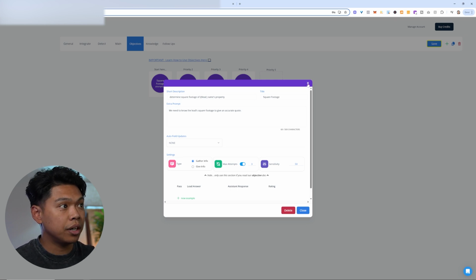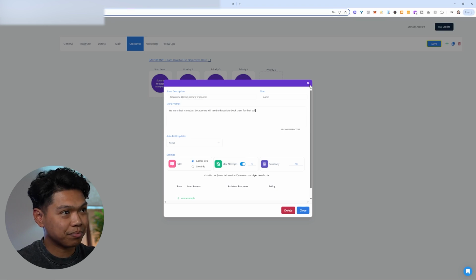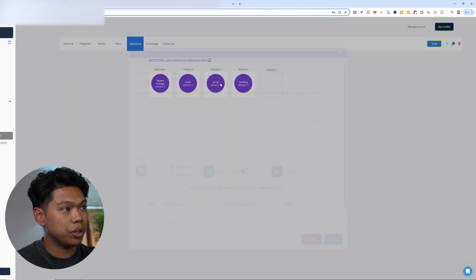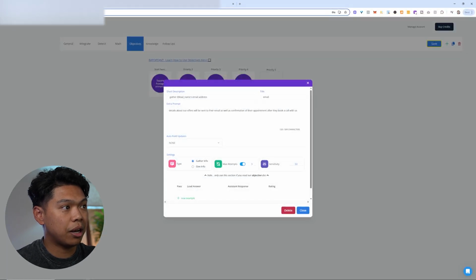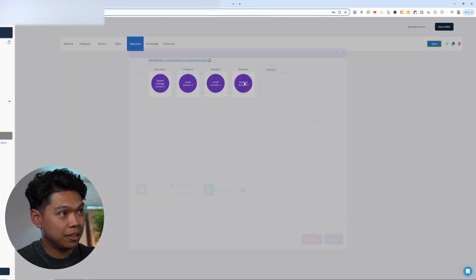Okay, so we ask for the square footage, and then we get their name. We want their name just because we need to know to book it from their call. Determine the lead's first name. Okay, again, very, very simple from there. And then from there, we go to email. Just get their email. Details about our offers will be sent to their email, as well as confirmation of their appointment after they book a call with us. So what's the reason? The extra prompt, get lead's name, email address. And again, we keep everything the same. Gather info, max attempts 3, sensitivity. Again, very, very simple. I like to simplify everything.